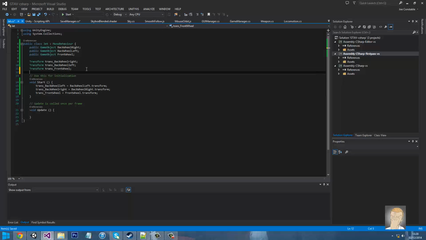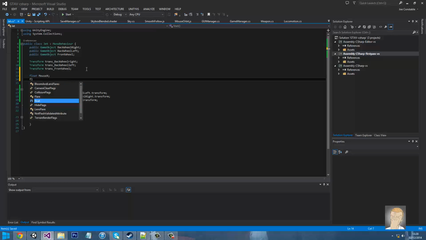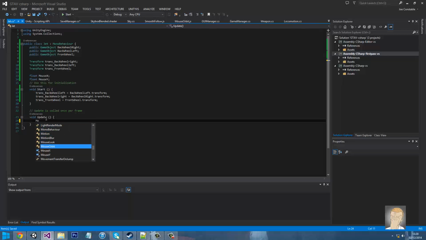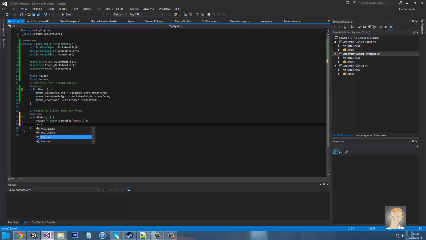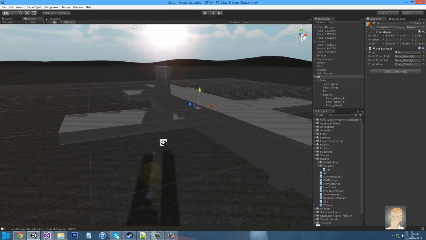So we need to go float mouseX and float mouseY, and then Update. We go mouseX equals Input.GetAxis("Mouse X") with a capital M and then a space, capital M, Mouse, space, capital X, and then mouseY equals Input.GetAxis("Mouse Y") with the same format. So there we go. There's some variables. That jet is looking truly amazing.